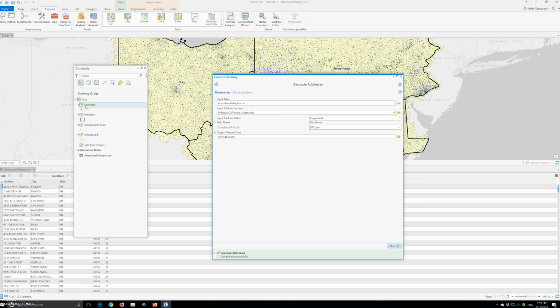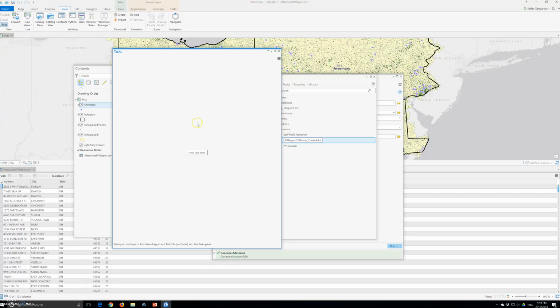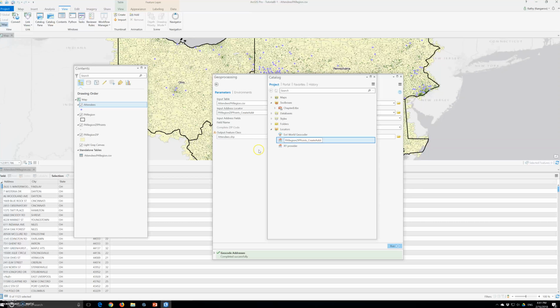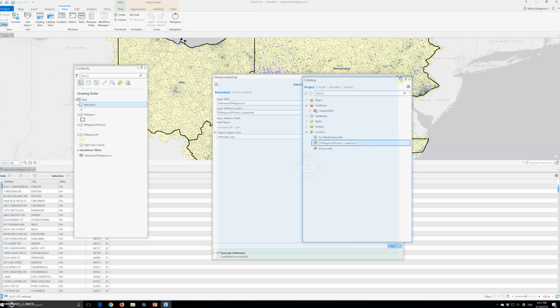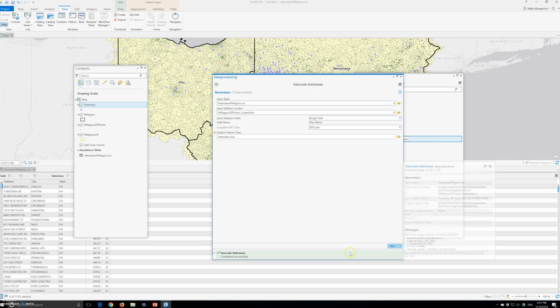Okay, attendees created a shapefile for us. At the finish, there was no message for us. Let's see, view results, tasks. Okay, let's see, no tasks, new tasks. All right, how do I know? Okay, I already did it successfully. Oh, right here. Okay, hover here again.